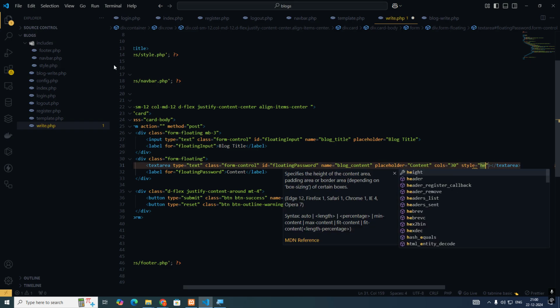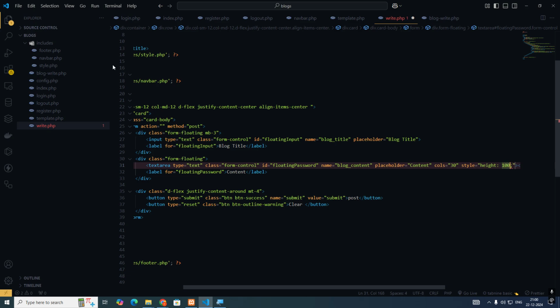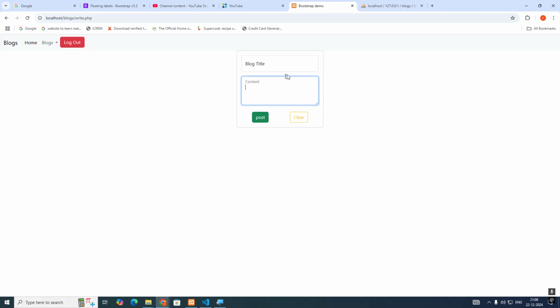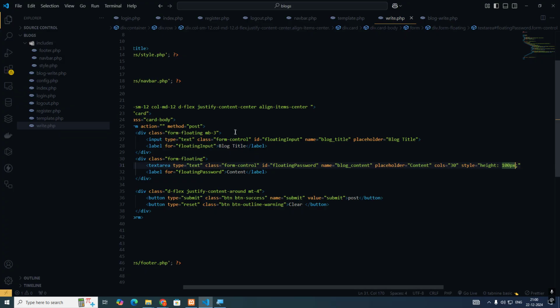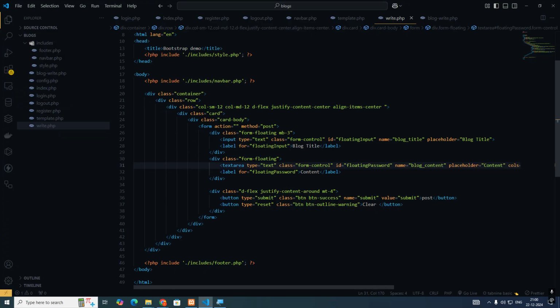Style height as 100 pixels. Okay, now it's looking somewhat good. So if you want, you can increase the height, but not the width. Now let's write the functions for this. Since these are easy functions, the queries are very easy.